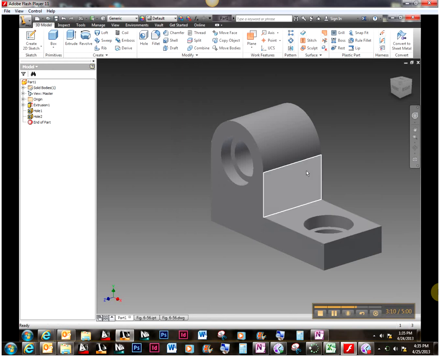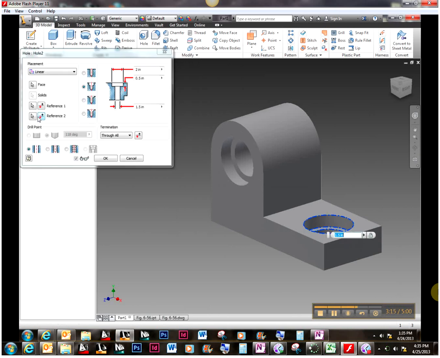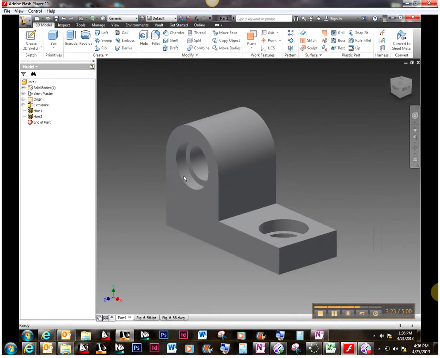counterbore. And again, if you ever get out of something, you can always go back into your model browser just by clicking here, and you'll notice that it kept the same dimensions that I used before, which is exactly what I wanted. So I'm going to click OK. So that's pretty much how you can add in counterbores to your model.